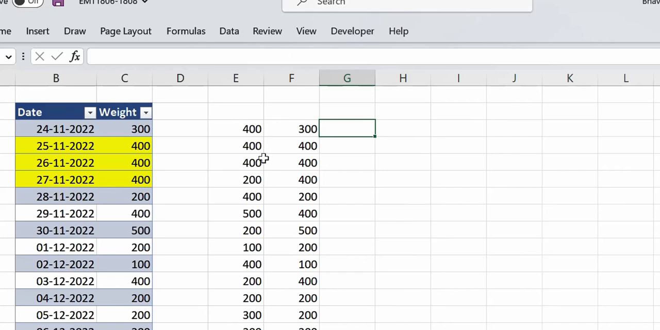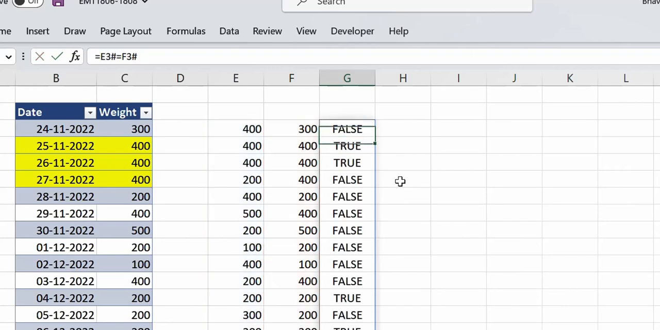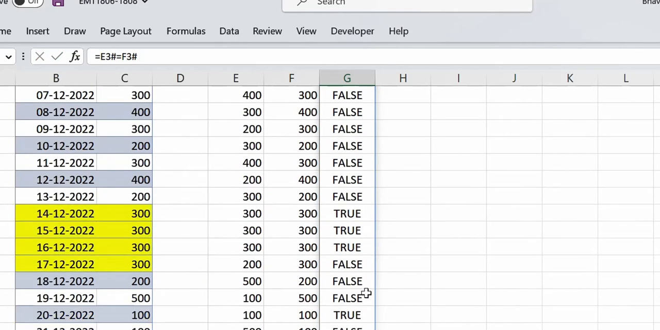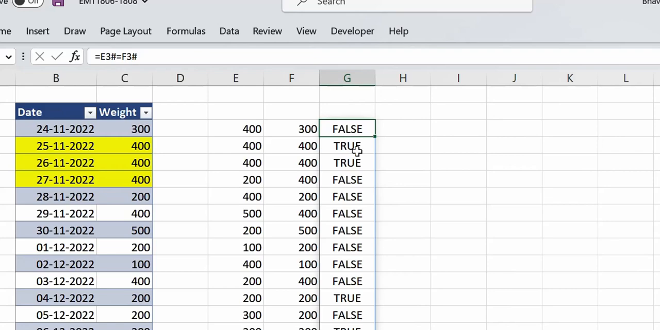So these are n minus 1 elements, but we will see a way to treat this array as an array of n rows, right? Now what we would do is apply a comparison criteria: if elements of this array are equal to the corresponding elements of this array, let's press enter, and we are left with these values, trues and false, right? Boolean logic.